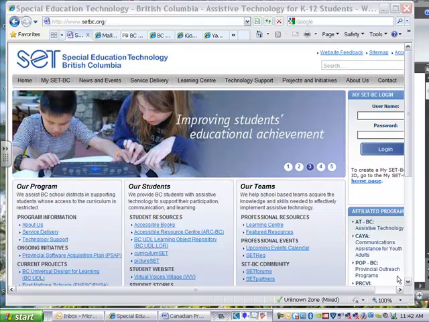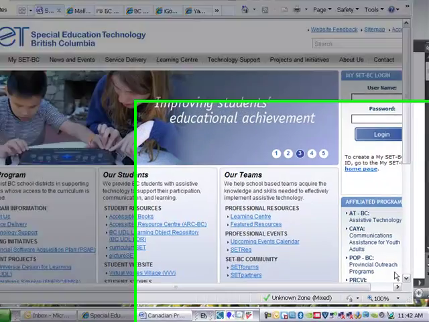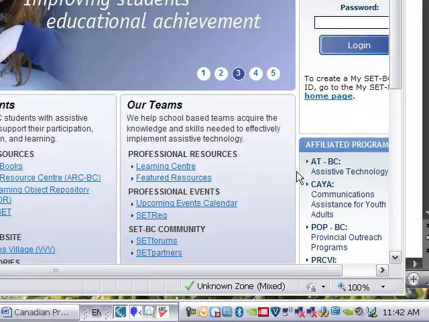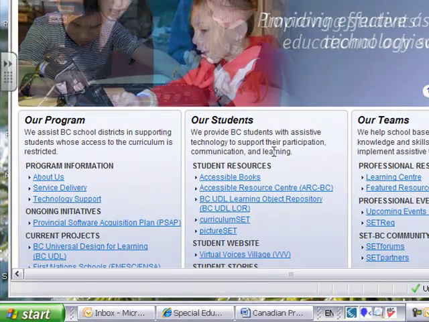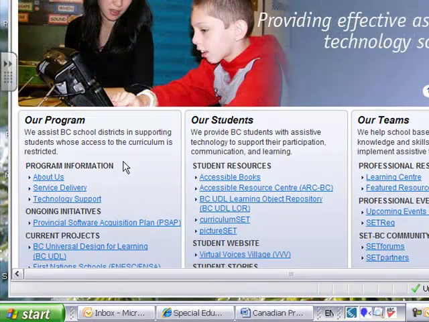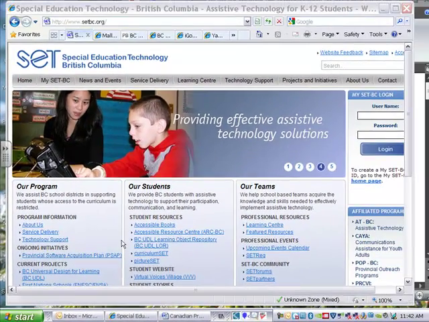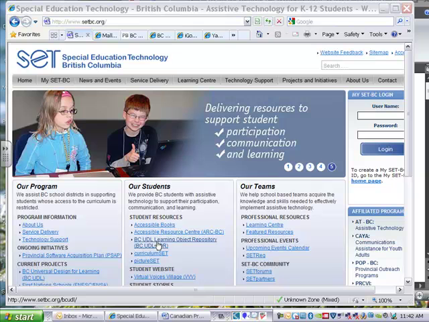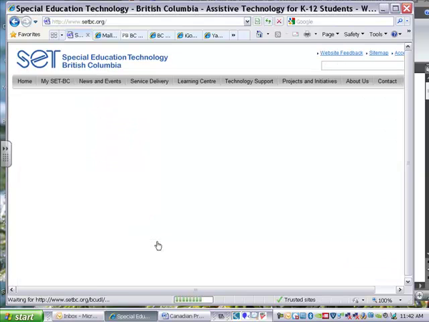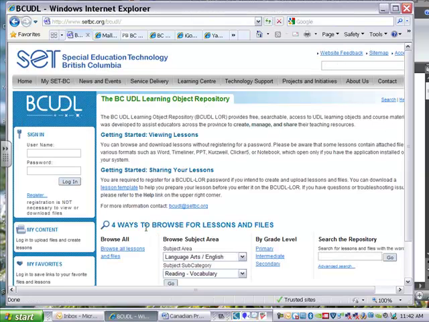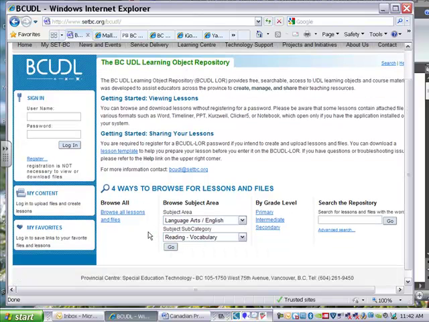I'm starting off on the SetVC homepage so I can show you where the link to that is. The link to the regular BCUDL project is over here in the left hand column, but the link to the lessons repository is in the center column. So I'll just click on that, and here's what the page looks like.